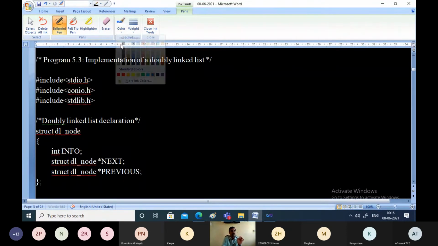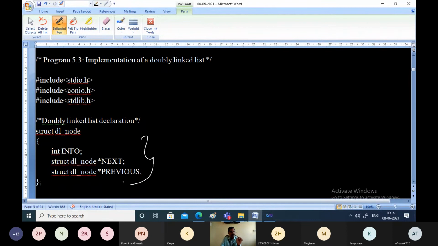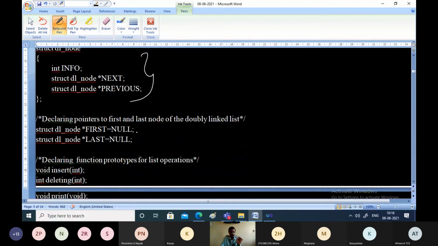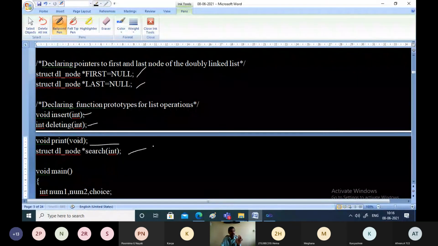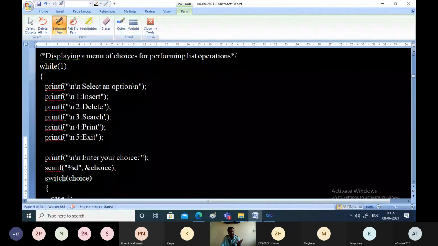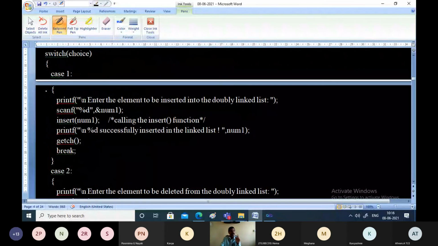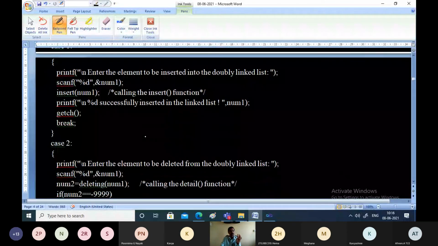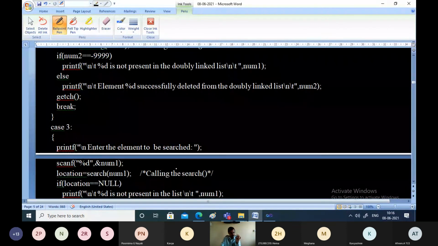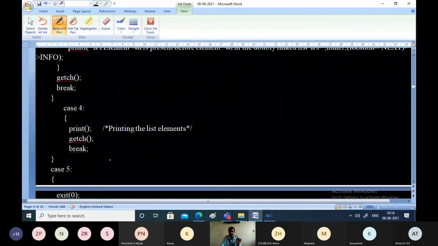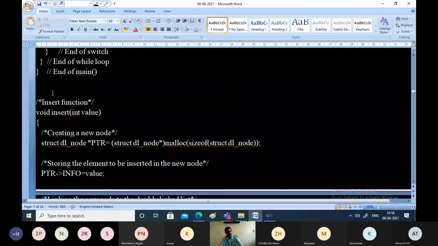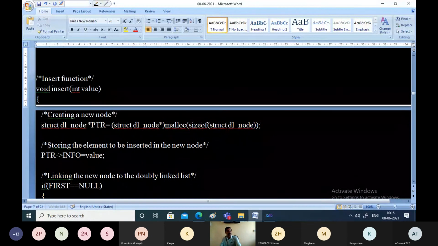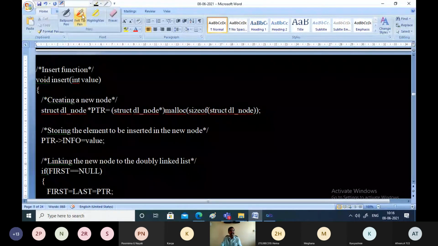So I will take the example program. Structure definition, as well, with three fields. Take two pointers, first and last, which are pointing to the first node and last node as usual. Prototypes for all the functions. In the main function, this choice will be displayed as in the case of the singly linked list. Case 1 for inserting, case 2 for deleting, case 3 for search, case 4 is for print, 5 is for exit, and default. All choices are the same. The only difference here is the insert function. So let us see the working mechanism of the insert function for the doubly linked list.